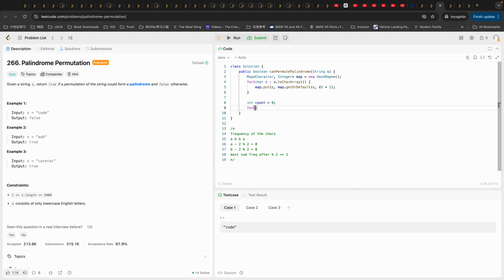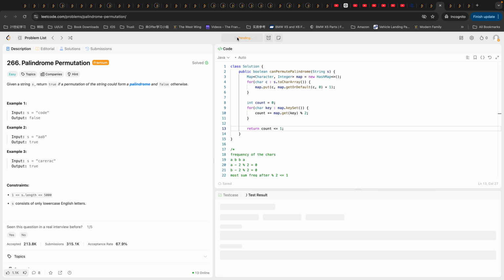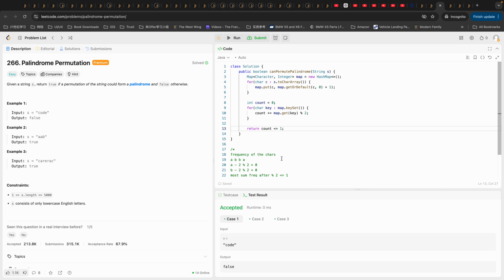For each character in map.keySet, for all the keys, if their frequency modulo 2 is 1, we will add it to count. So the only thing we want to know is whether the final count is less than or equal to 1. Yeah, perfect. That makes a lot of sense.